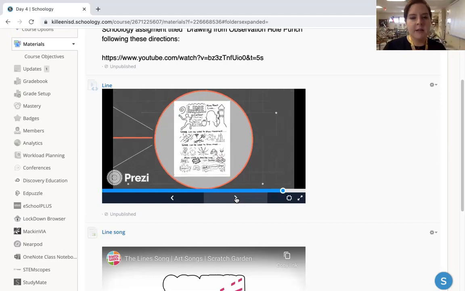Okay, so this is a cool little thing that talks about different types of line, kind of a review. A contour line is an outline of an object. There's the outer edge and the inner edge of the object. Lines can be used to show movement, like lightning crashing, a tornado, wind blowing, plants growing. Lines can be used to show mood, like happy, powerful, sad, angry.